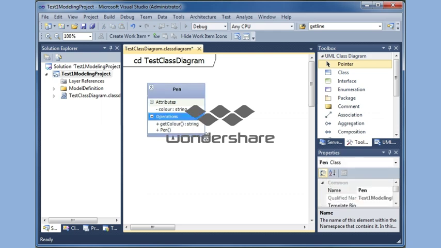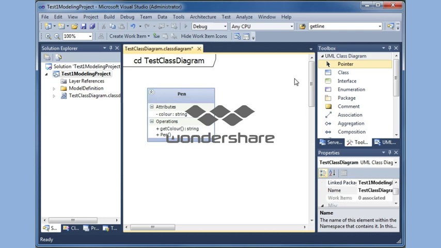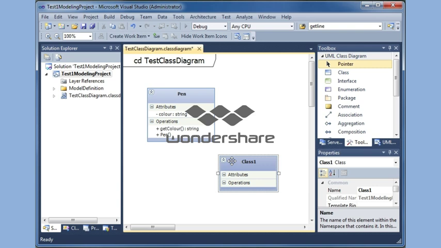I can resize the window, or I can move the window as I see fit. I can stretch it left and right. I want to make sure that it's wide enough that I can see everything in my class without anything being cut off. I can then add a second class to the diagram.